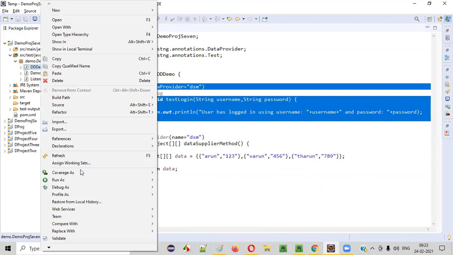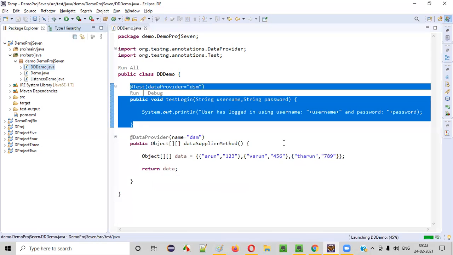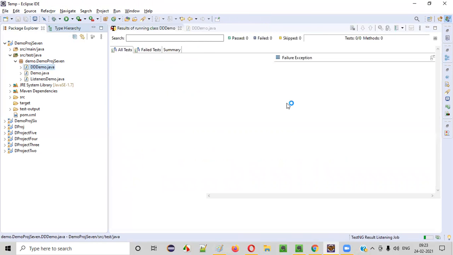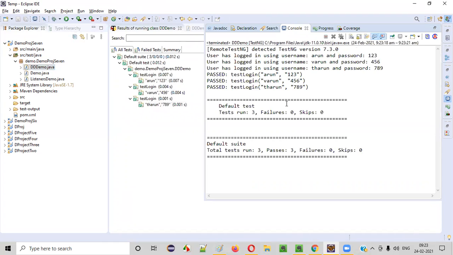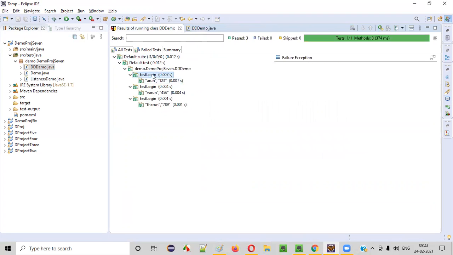Now let me run. Right click, run as TestNG test. 3 times the test method will run, guys. You see, how many times has the test login method run? 1, 2, 3. First time it has run using the first set of data, that is Arun 123. Arun is the username and 123 is the password. The second time when the test login method has run, it has run using the credentials Varun and 456. Third time Tarun and 789.